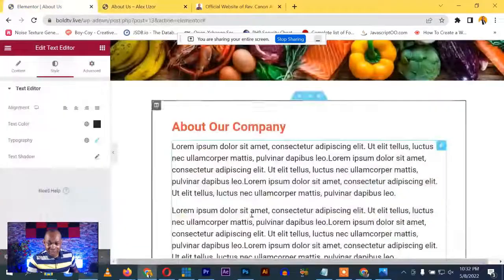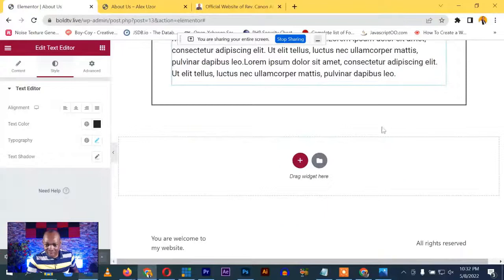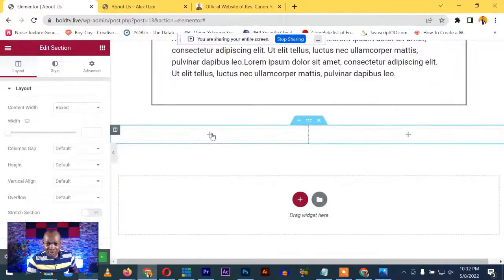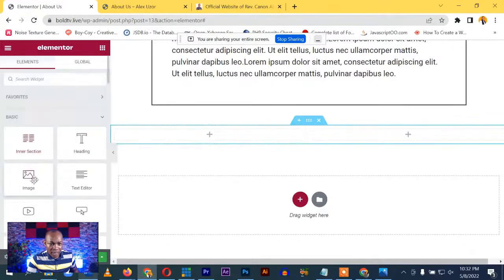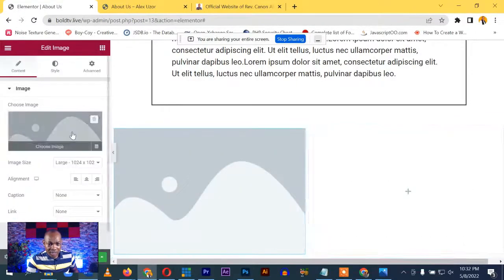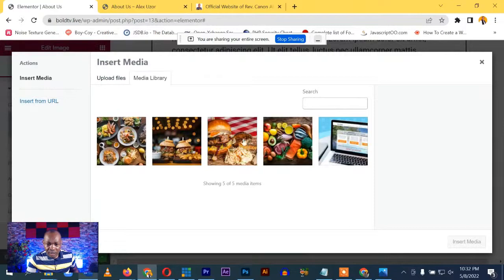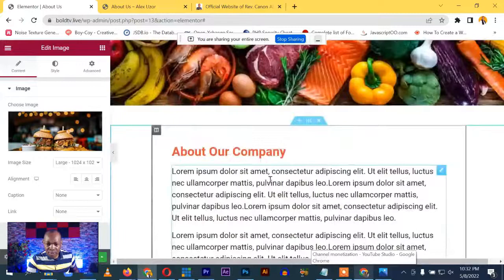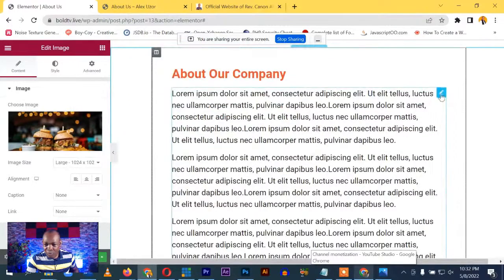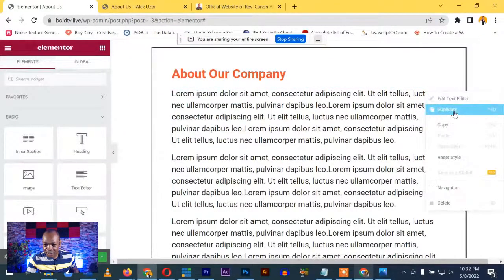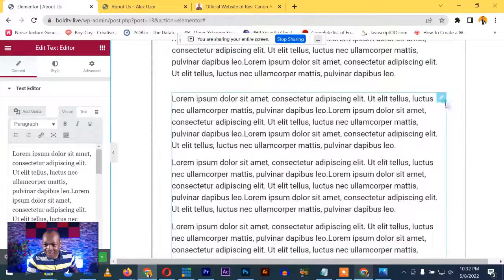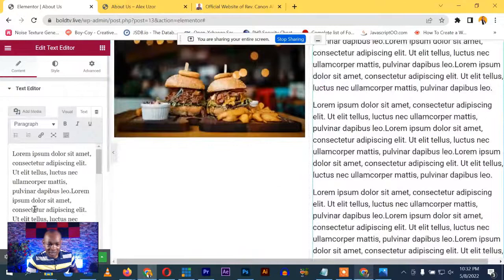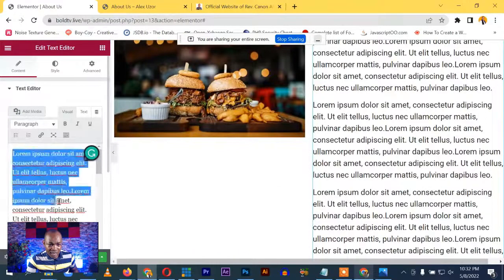If you like, you keep adding things here at the bottom. So it depends on you. You keep adding things. I drag image, put here, click on it, put this image. I can even duplicate this. Right click, duplicate. It will duplicate. I will drag it and put inside this box. Then I will go and reduce the text.